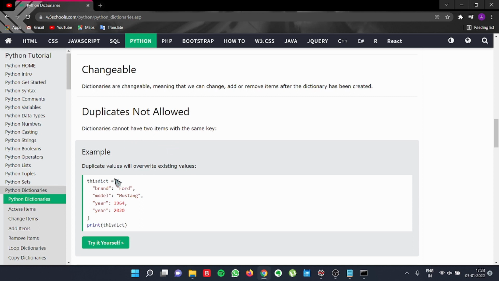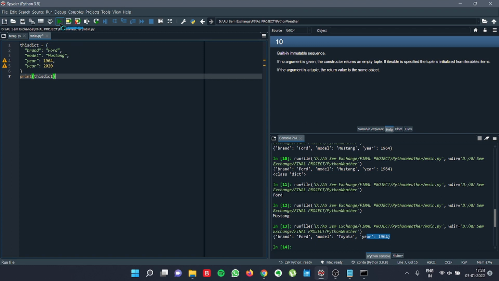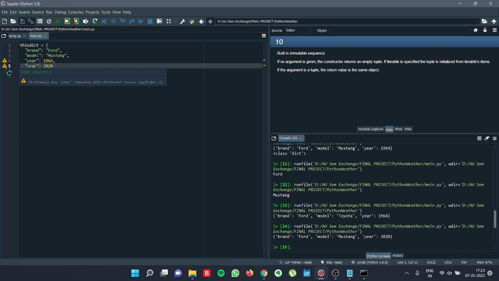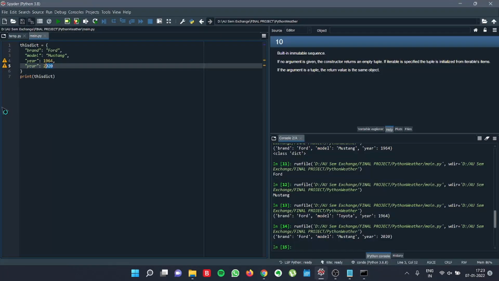So duplicates are not allowed. Dictionaries cannot have two items with the same key. That is, if there is a brand Ford, model Mustang, and there are 2 years stated in it, let's have an actual run here. You see, if there are duplicates, it will replace the value with the latest one, and you can see we have an error here. The smart analysis shows us the error, the dictionary key year repeated with different values. This is not according to the pyflakes rule, and thus it will store the latest value, that is 2020, and display it.